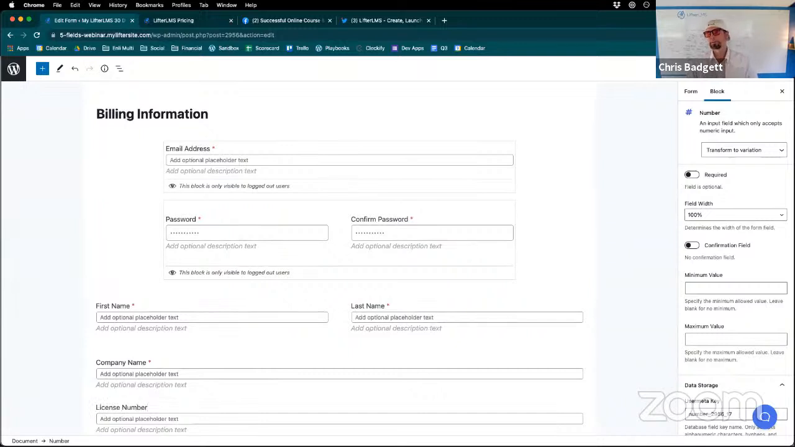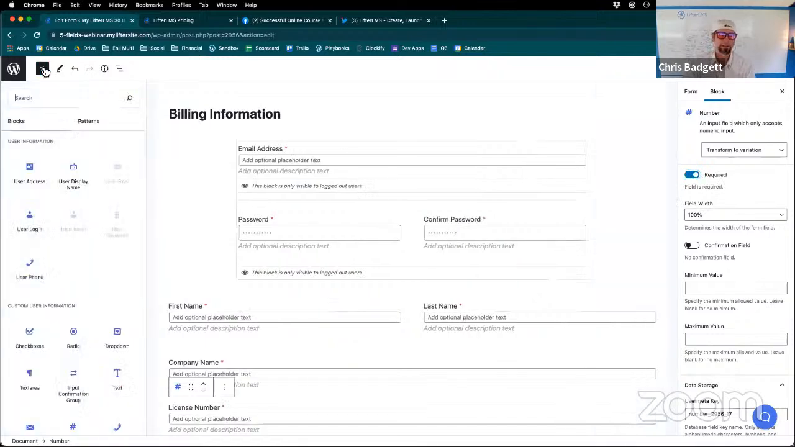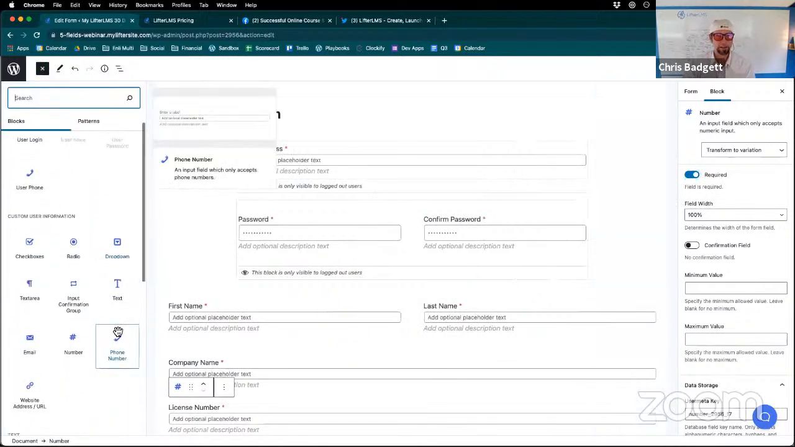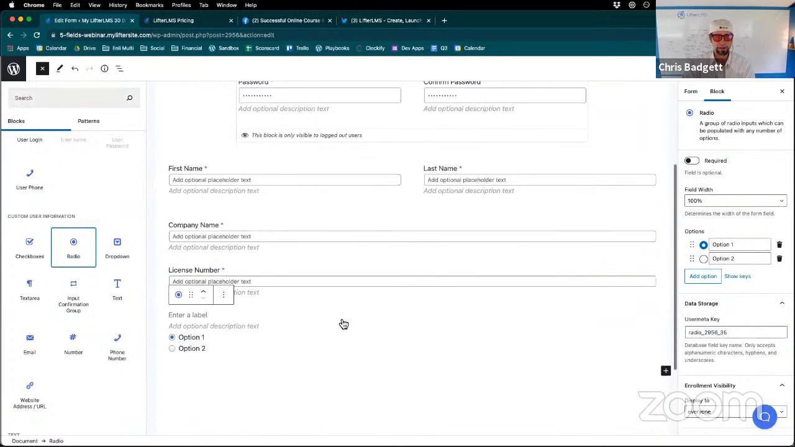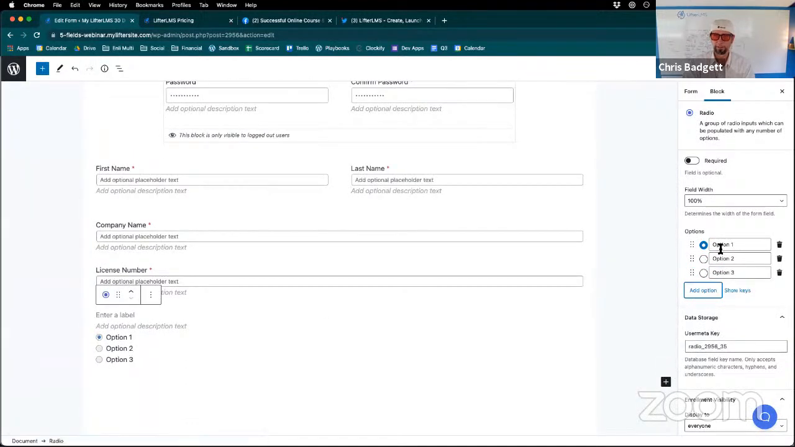So sometimes people use LifterLMS for CEUs or continuing education units, where they may want printed on the certificate the company that that person works at and their license number as an example. So this is just one example. And then if we want to get a little fancy, we can do a radio button. So I'm just adding some options here.